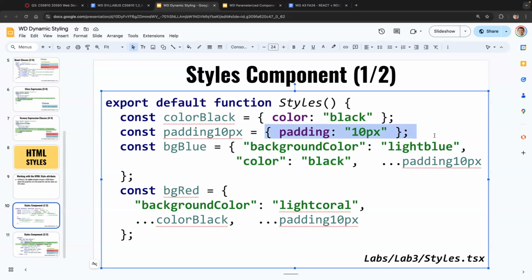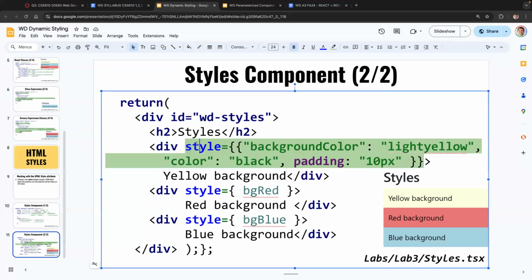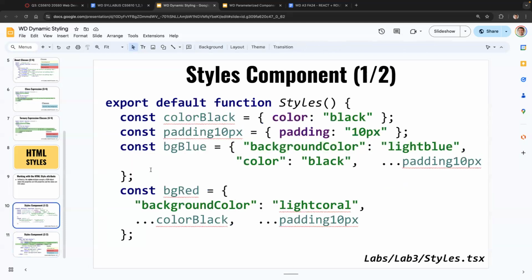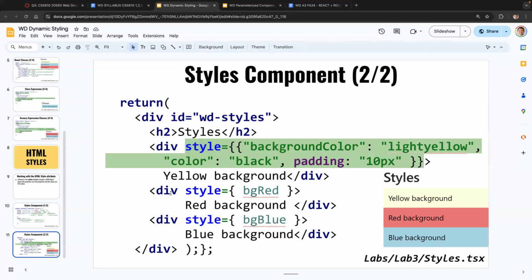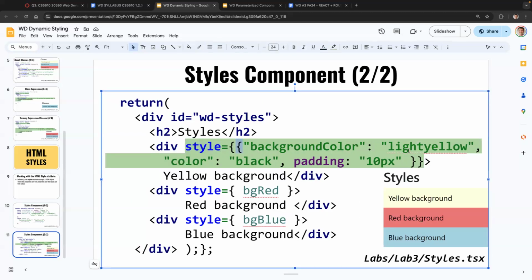So you can combine several styles into ever more complex styles. For instance, here, background red is combining not only a background static value, but also a foreground color of black plus some padding. And once you have these JSON objects, you can apply them using the style attribute. Either apply the objects directly, like these objects that are declared over here, BG blue, BG red, or you can use this funky little syntax where you have these double curly brackets.